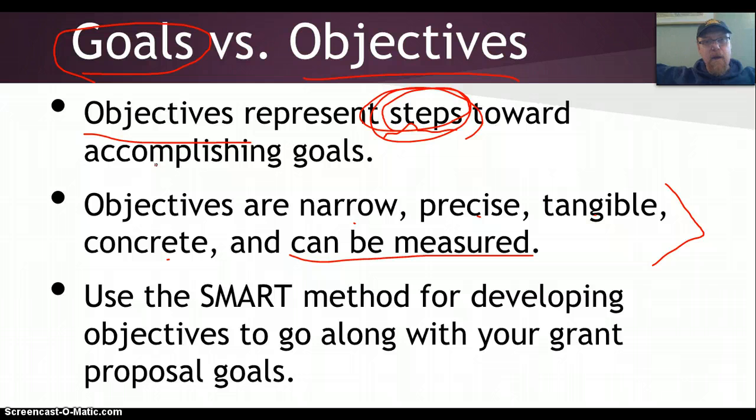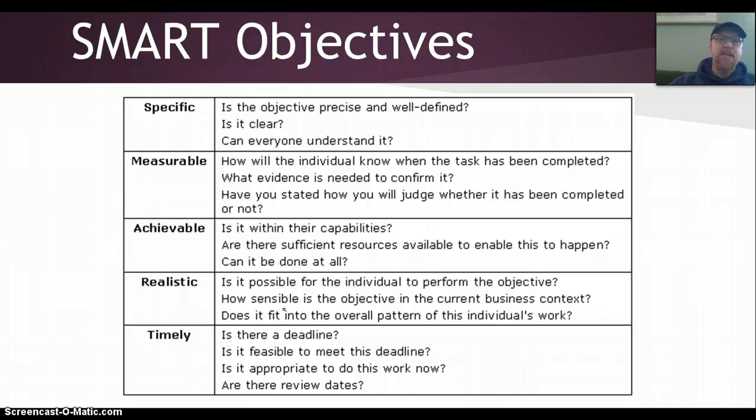The goal is broadly what you want to achieve. The objectives show how you're going to achieve that, and they play a key role in you eventually evaluating the success of your proposed program or project. And the way that you're going to develop these objectives is using the SMART method. We talked about this in class itself last week. The SMART method for developing objectives that will go along with your grant proposal goals. SMART stands for specific, measurable, achievable, realistic, and timely. And so for each of your objectives, you should have a goal. Let's start there. You should have a goal listed.